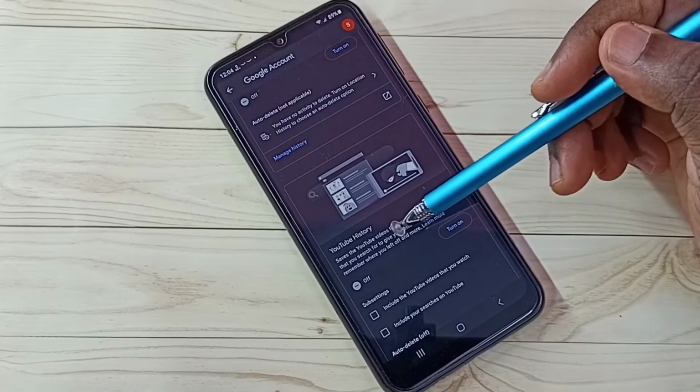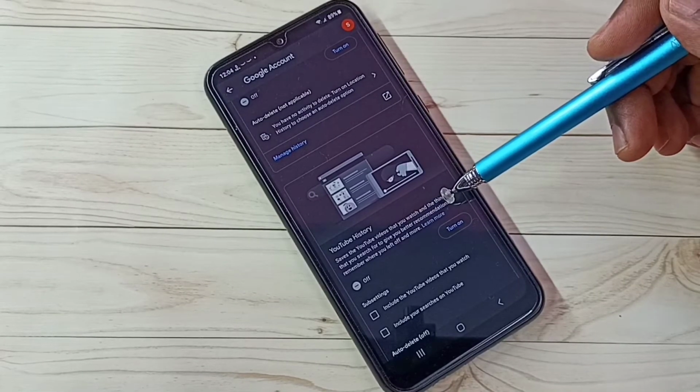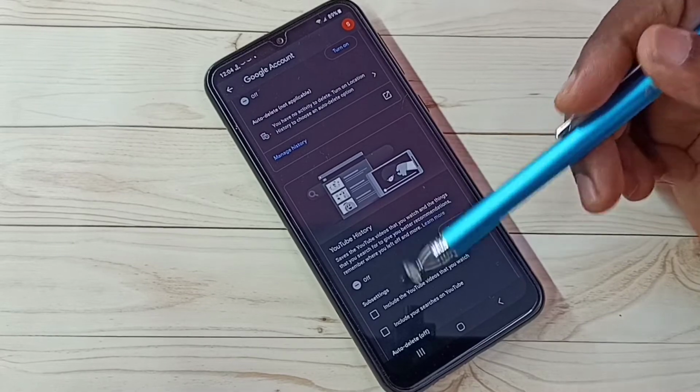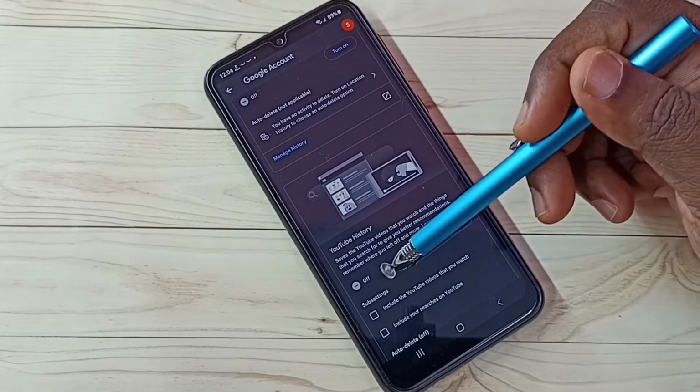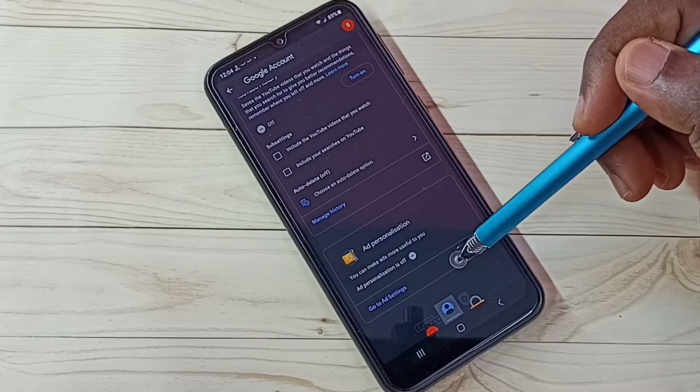Then go down, then YouTube history. So Google uses YouTube watch history, search keywords to show ads, so better turn it off. I already turned it off. Then go down, then tap on go to ad settings, tap here.